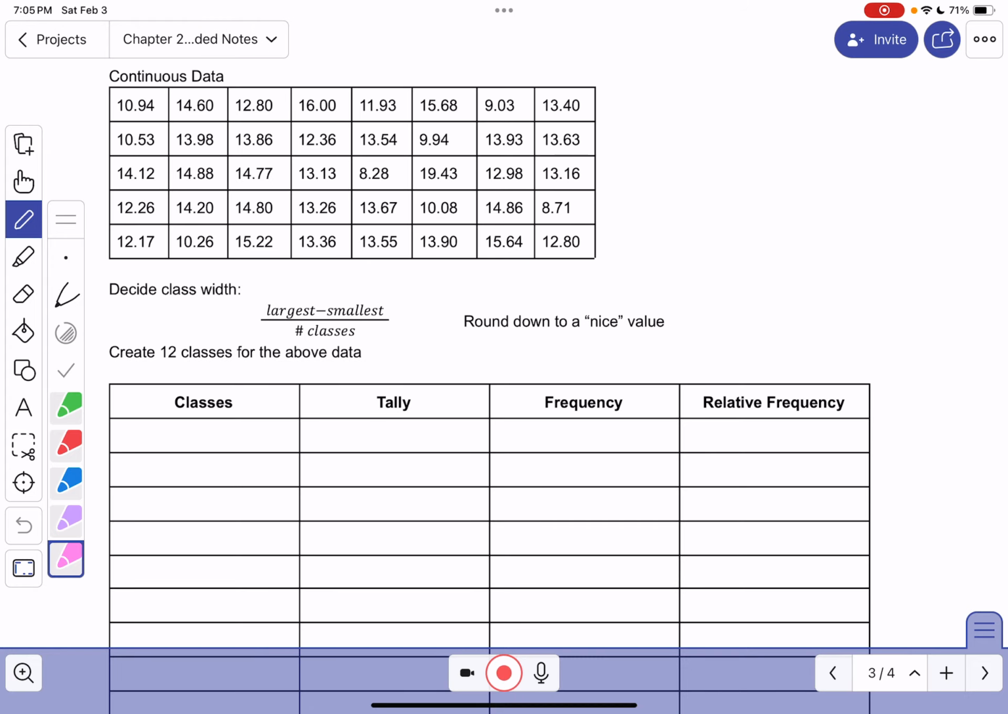So let's look at some continuous data. Now we could do something similar. Actually, we're going to do it after. So first, we have all this data. We have numbers in here that go from 8.28 to 19.43. There's a whole lot of decimals. That's a lot of figuring out. We don't want to do each number individually. So we're going to decide to do ranges.